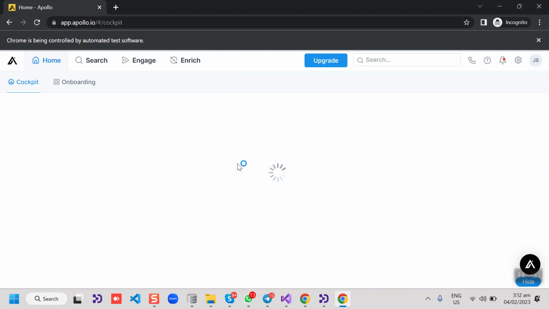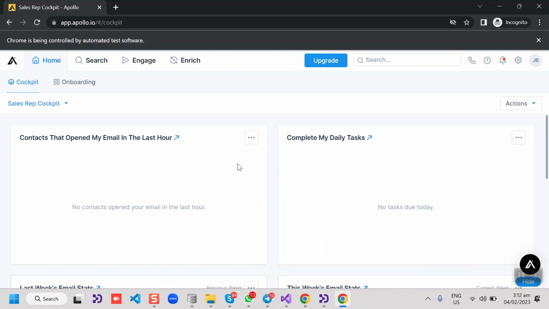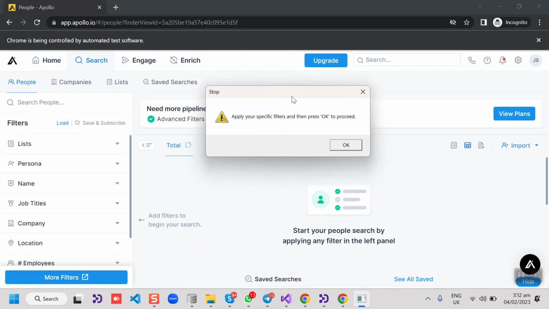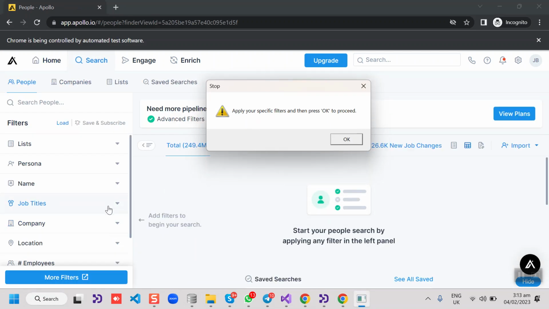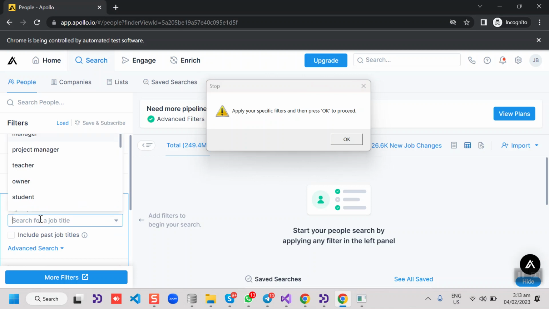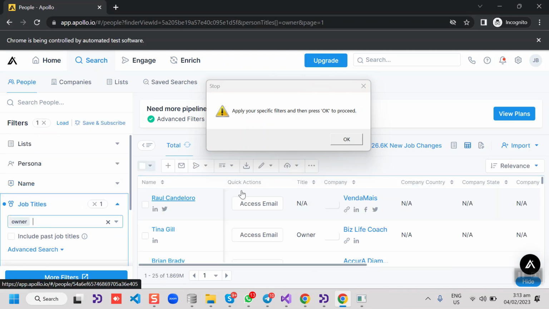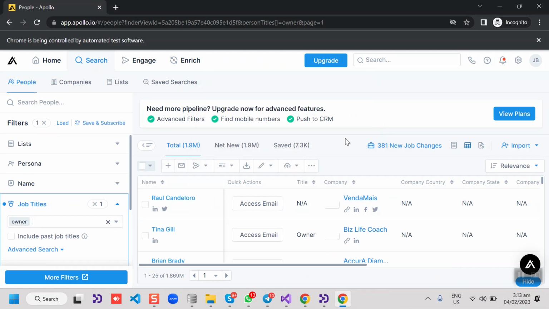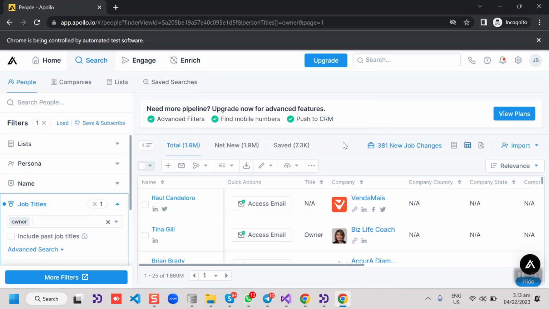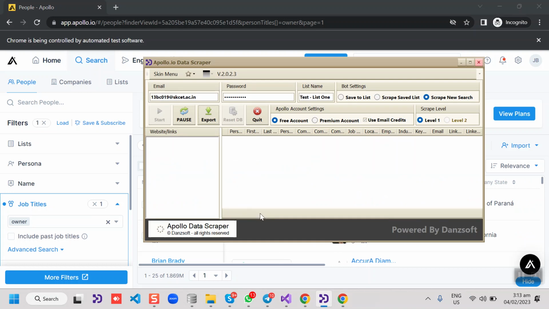So it will log into Apollo, and then it will give us access to apply our custom filters to start the scraping process. In my case, I'm going to apply owner as a job title. After applying the filters, we need to press OK on that message, and then it will start the scraping process.